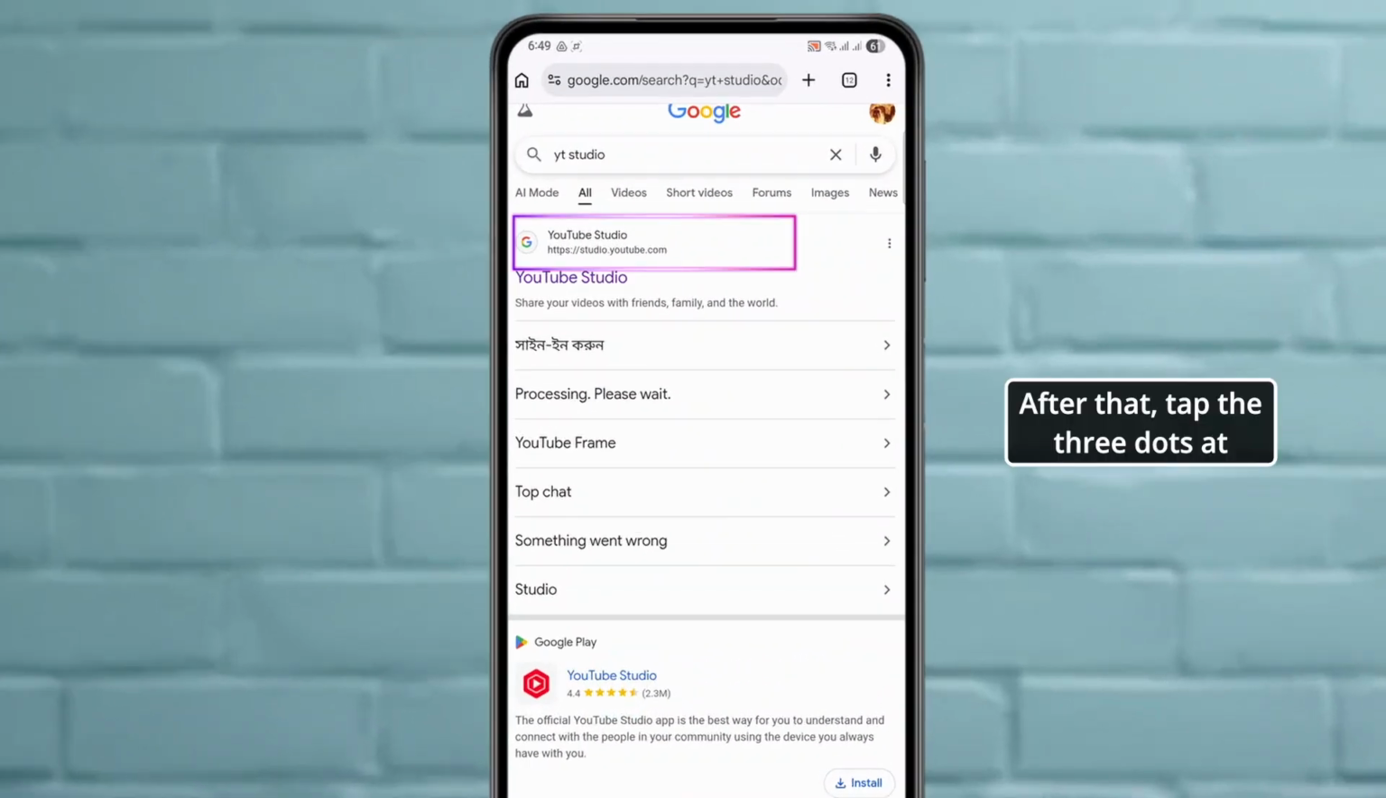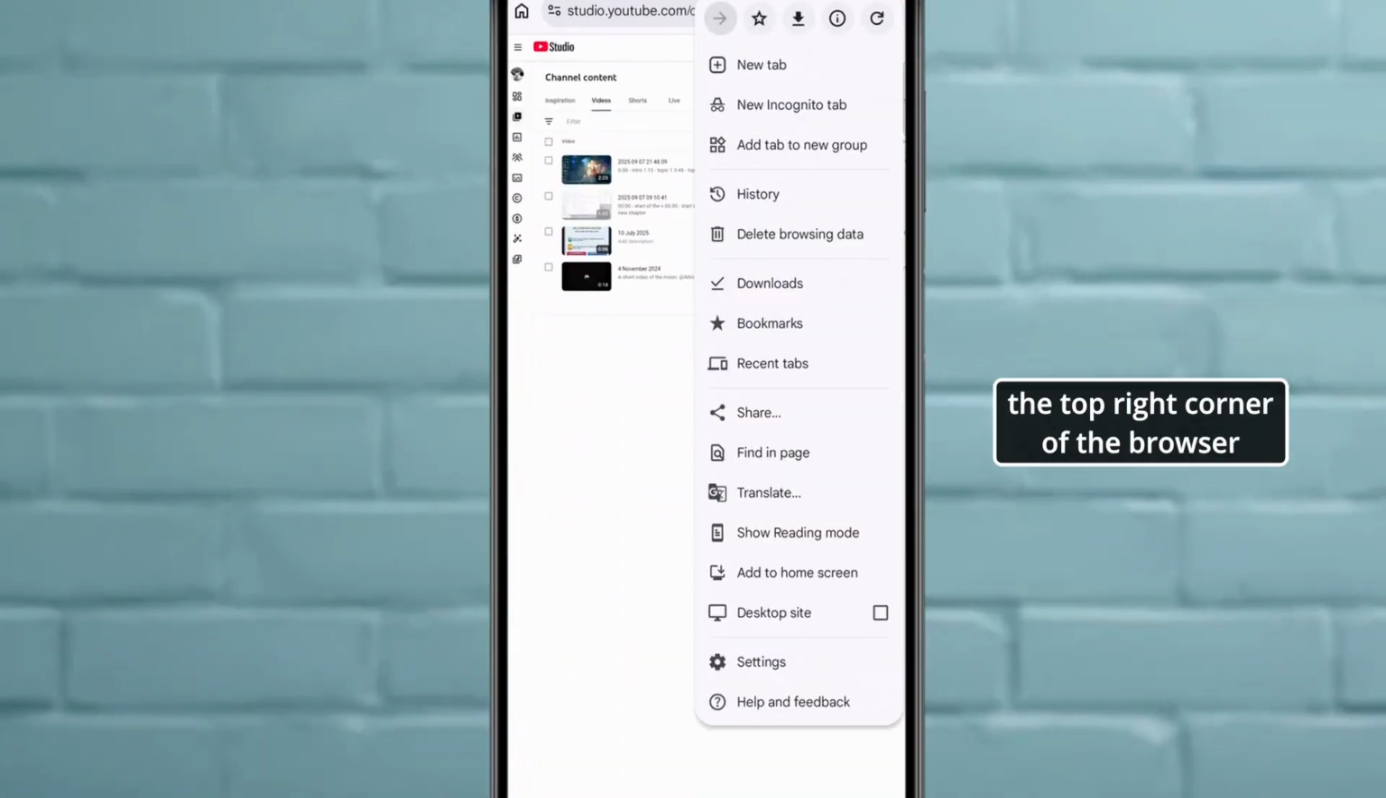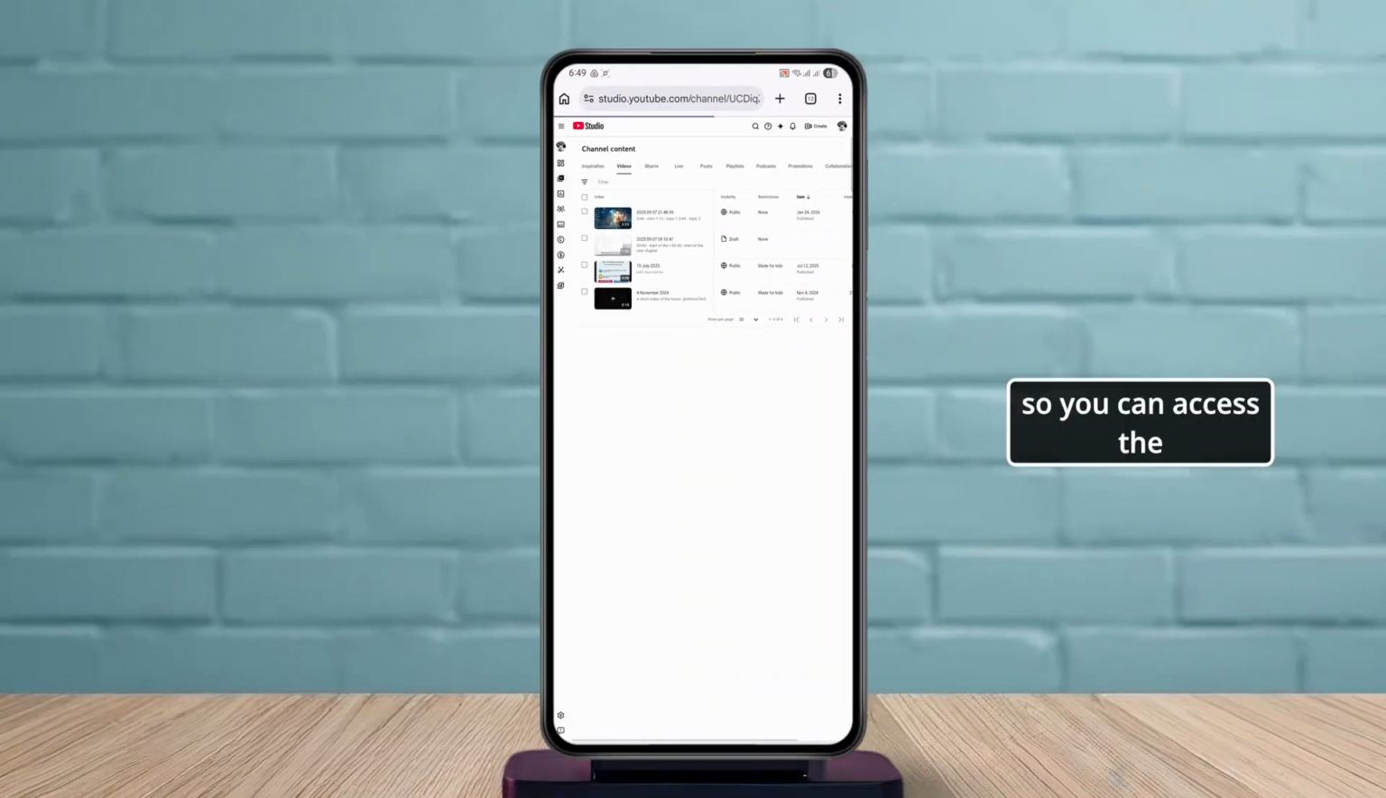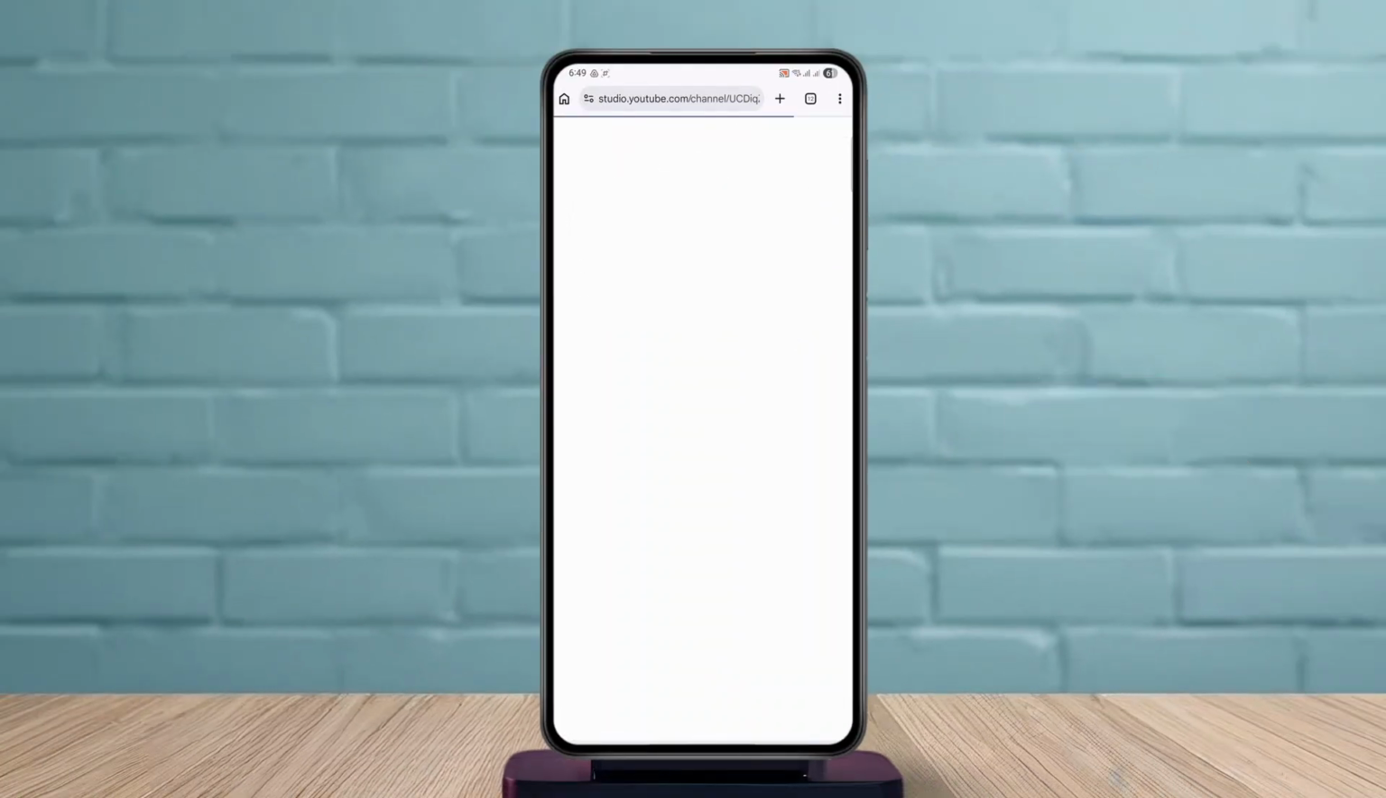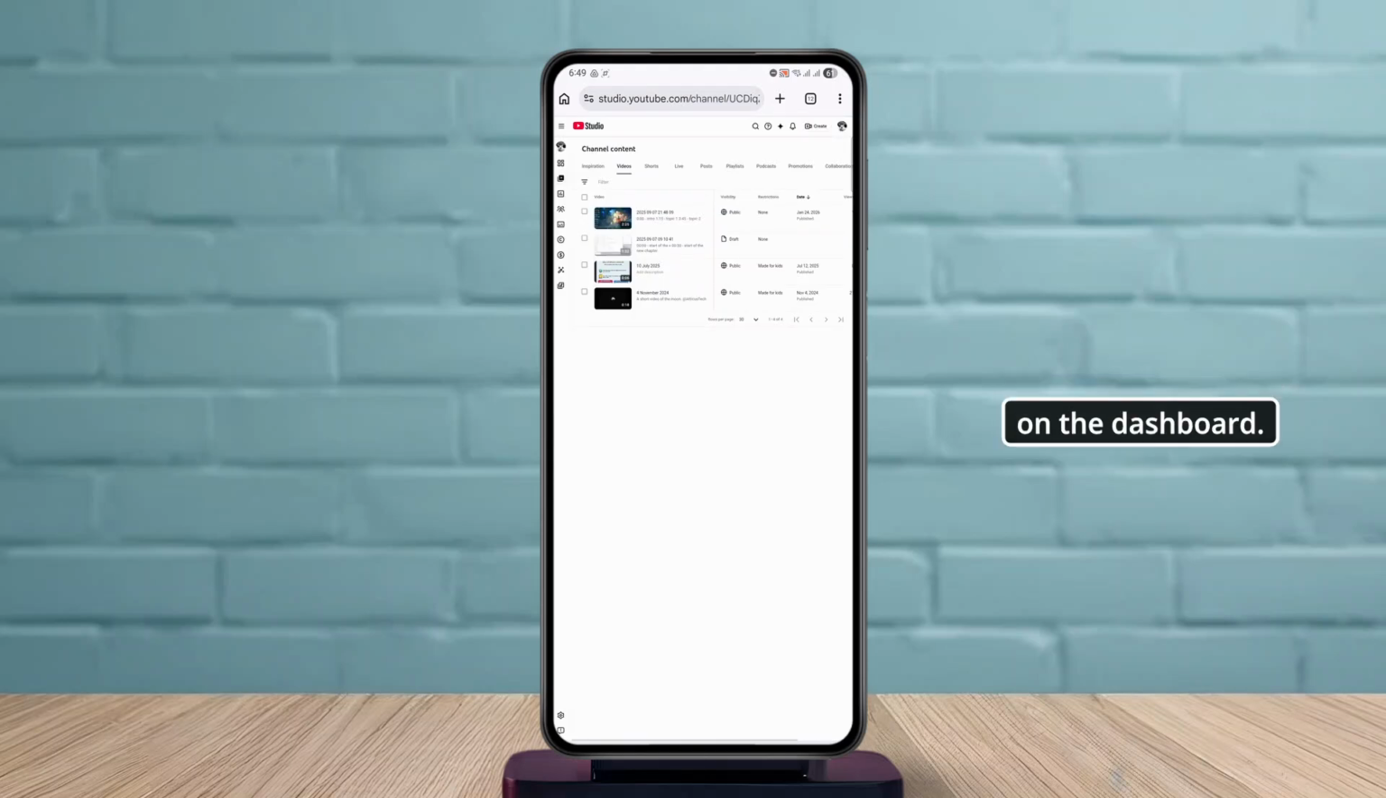After that, tap the three dots at the top right corner of the browser and turn on Desktop Site so you can access the full version of the page. From there, log into your account and you'll see your uploaded videos on the dashboard.